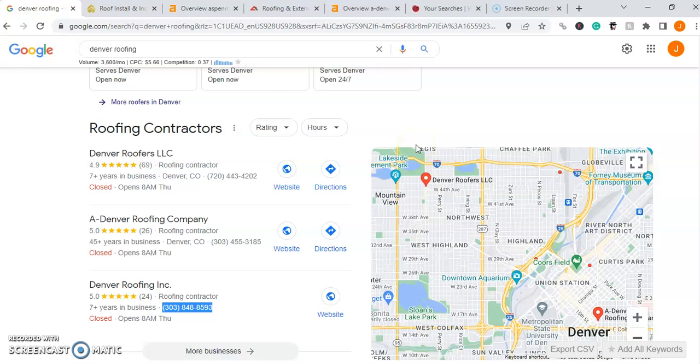Now, this seems to be a pretty popular method because there's 3,600 searches every single month for Denver roofing. And obviously there's a lot more searches out there when you take into account things like roof installation, roof repair, and all these other search terms. But for the sake of time, we're just going to focus on this one search term, which seems to be generating about 3,600 views a month.